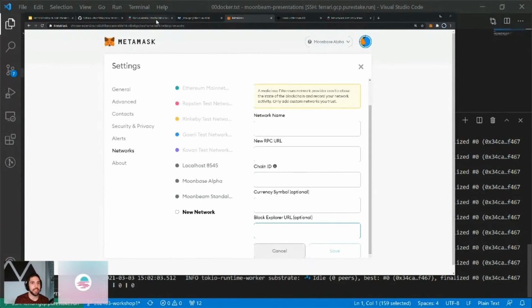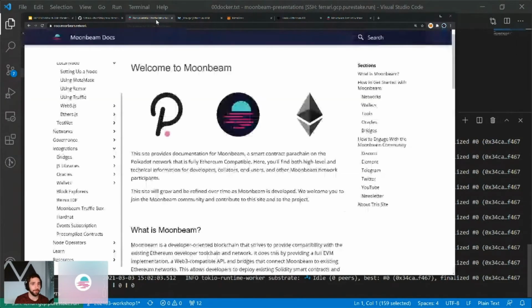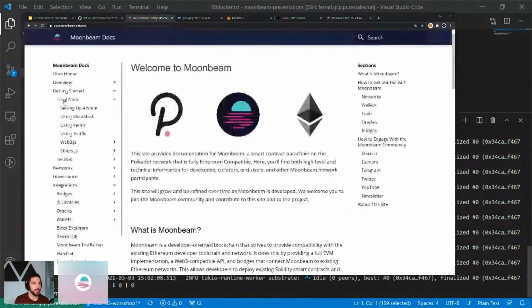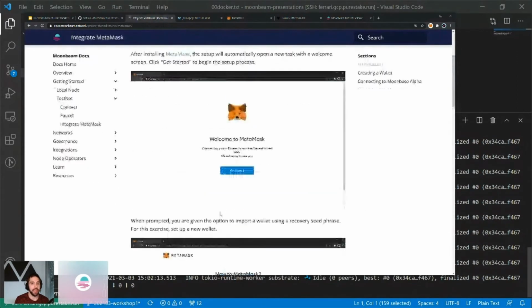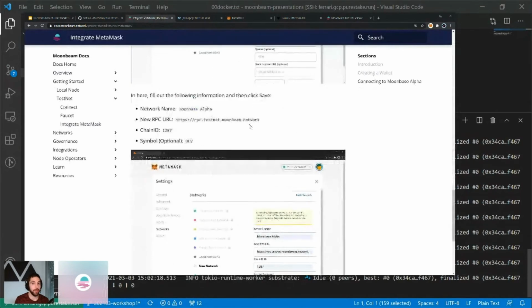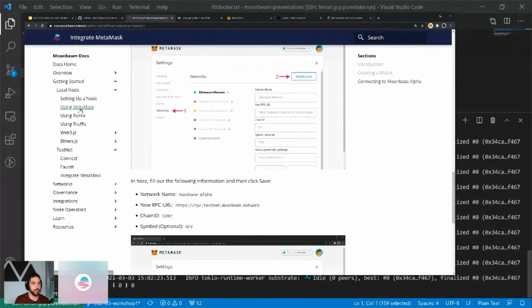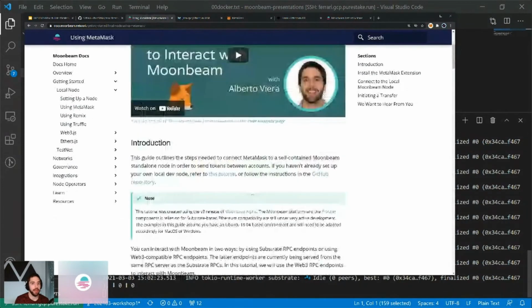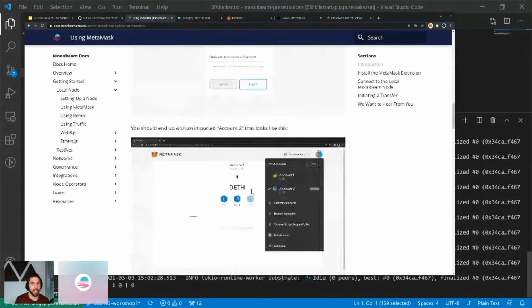So in my case, when you go to the documentation website and you go to local node using MetaMask, you will see the information there. And if you want to interact with the testnet, you can go to testnet, integrate MetaMask, right? And in here, you'll see all the tutorials and information that you need to get connected to the Moonbase Alpha testnet, okay? So in my case, I'm going to go using MetaMask. You have a nice video there, and then also a step-by-step of how you can do it.